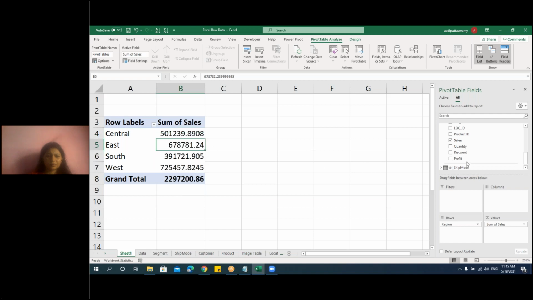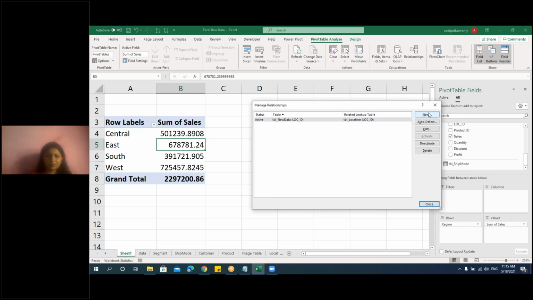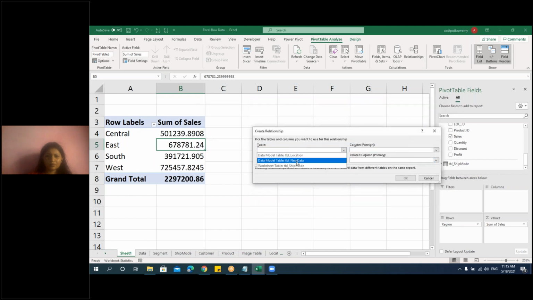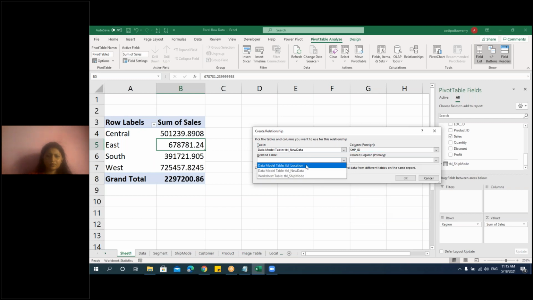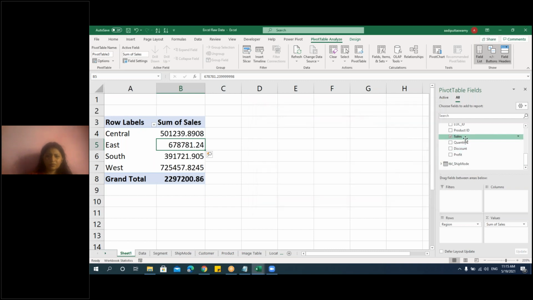Same thing will happen if I'm taking the ship mode as well. So what we'll do, we'll create a relationship between the main table and the ship mode. I'll take the ship ID, select the table and say ship ID, say OK. Now the relationship between all the tables will be created. You can see that. Let me take this ship mode and put it here in columns.